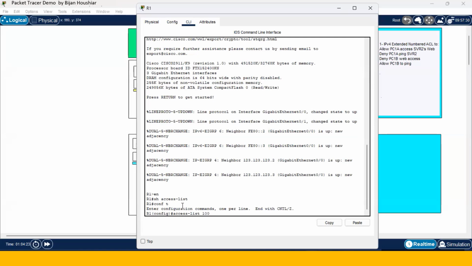Access-list 100. Then I want to permit TCP host. Which host? PC1A. What IPv4 address? 192.168.1.1. To access as a destination host. Which host? Server 2. What IPv4 address? 192.168.2.2. What type of traffic? HTTP, port 80.